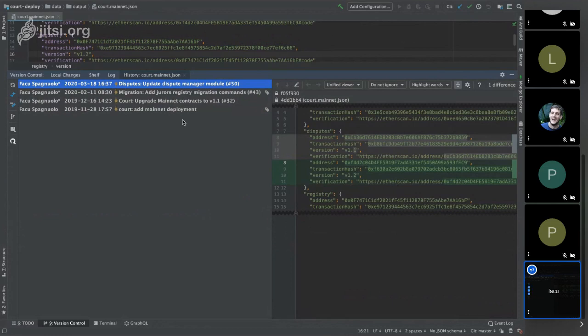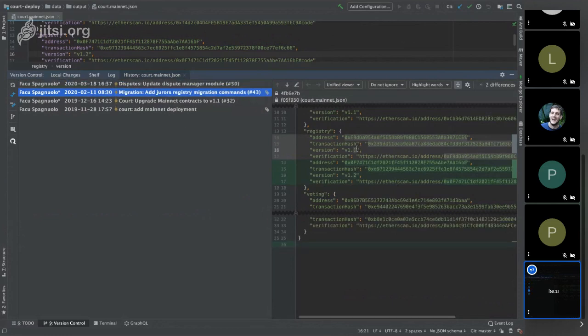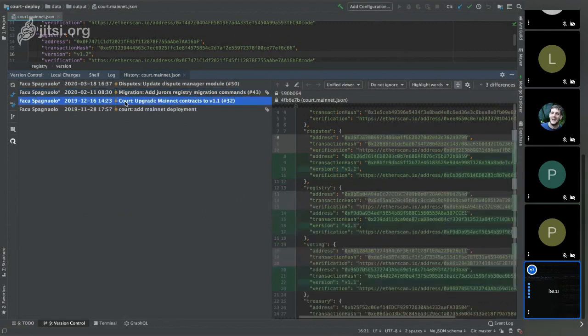Or when we updated the registry, you will see the registry going from version 1.1 to 1.2. Or when we did these UX improvements, we updated the dispute manager from version 1.0 to 1.1, the registry from 1.0 to 1.1, and the voting from 1.0 to 1.1. Basically, this is probably the best way to see the addresses of the previously deployed versions.